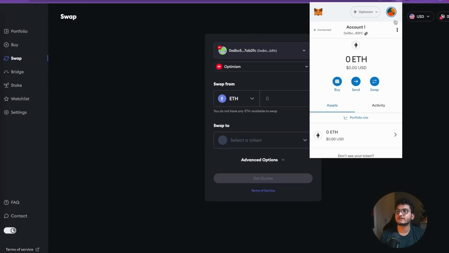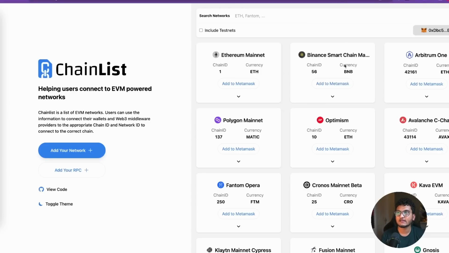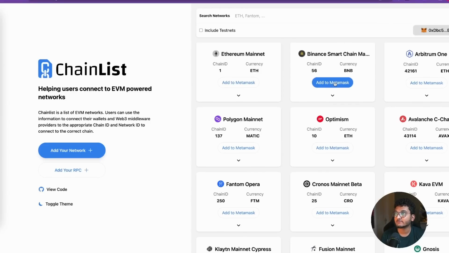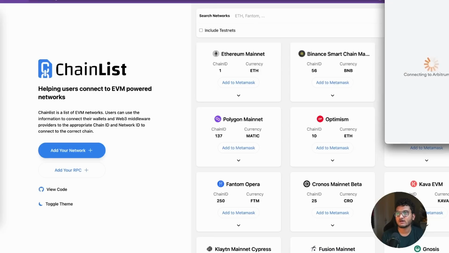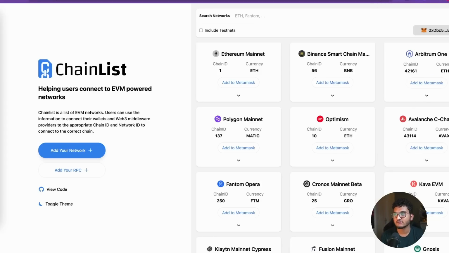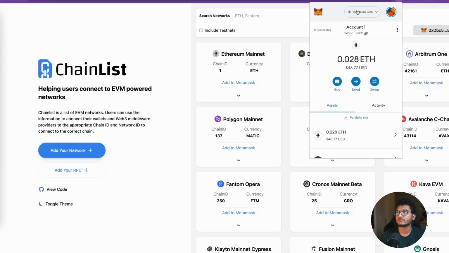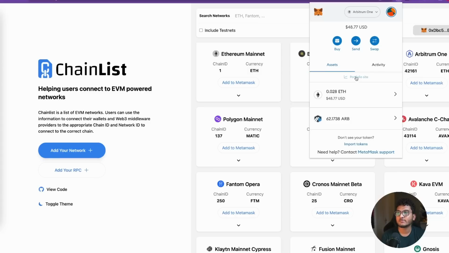All these networks that I have added here, you need to go to chainlist.org and add Binance Smart Chain, Optimism, and Arbitrum One to your MetaMask. Just click on add to MetaMask and it will add it automatically, and you can just switch network. So as you can see on Arbitrum One, that is the Arbitrum mainnet, I have some Ethereum here and I have some Arbitrum here.